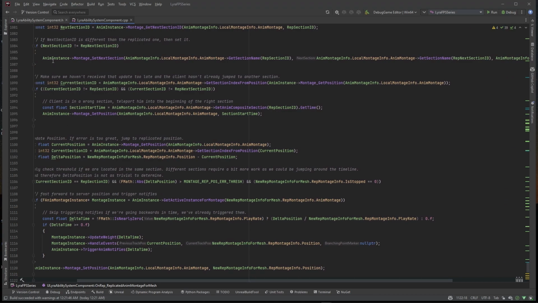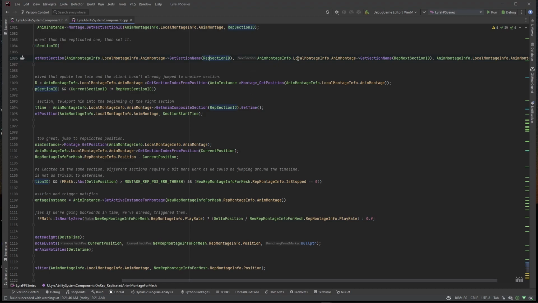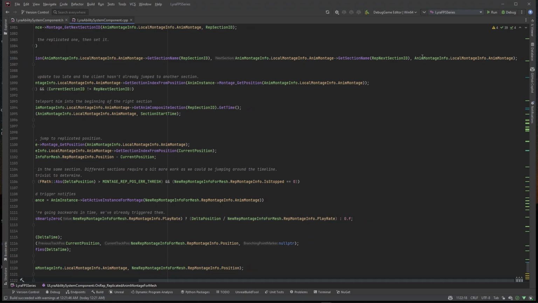We just say that the anim instance montage set next section, and we want to give it the local anim montage section name using that rep section ID. Then we want to give it the next section, which is the local anim montage get section name using that rep next section ID. So this is the from section, this is the to section, and then this is the montage here, the anim local.